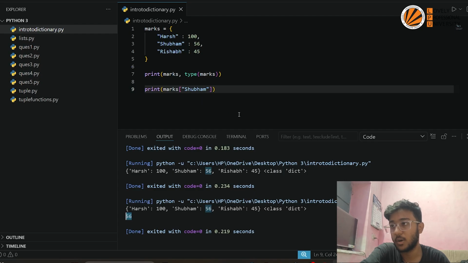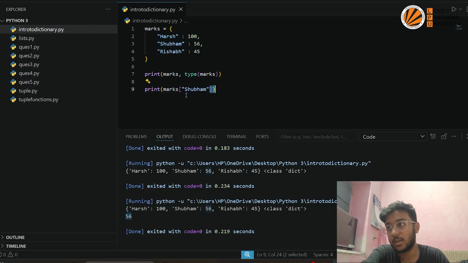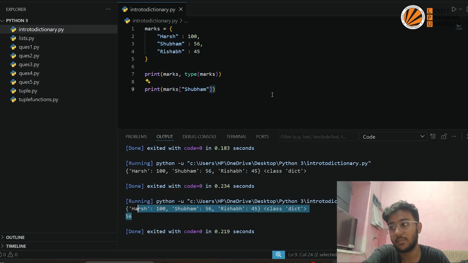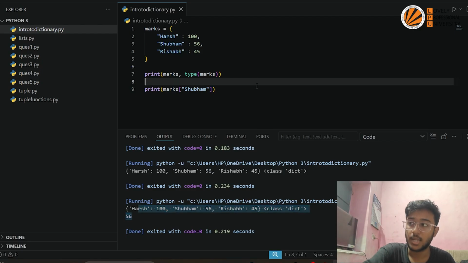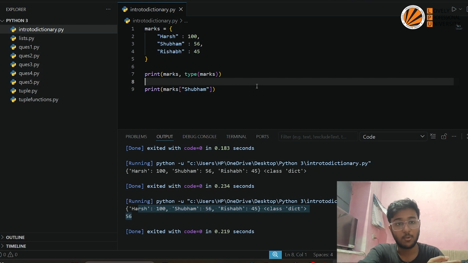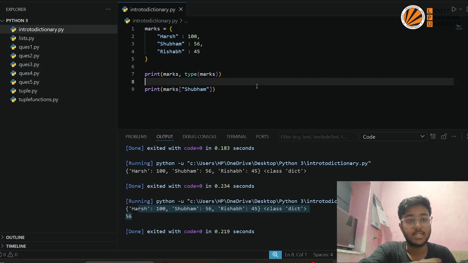to get our values like this. Now if I wanted to get Shubham, and if I know his reference ID, I could have got his marks just like I got it here, 56. So that is why for key-value pairs, these types of dictionaries are used rather than lists.